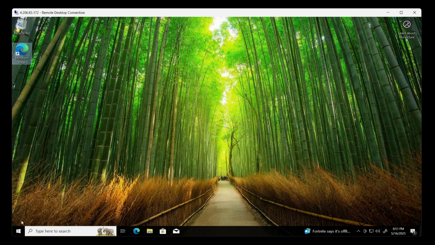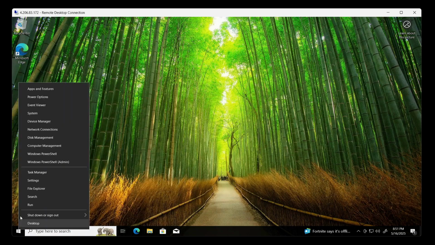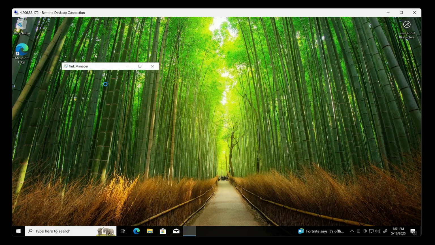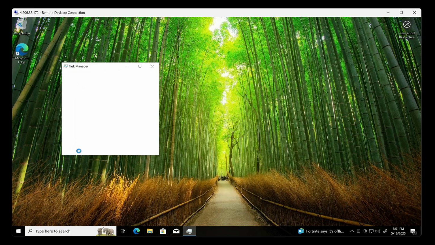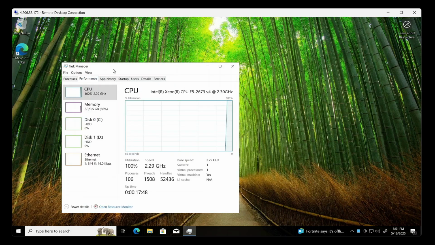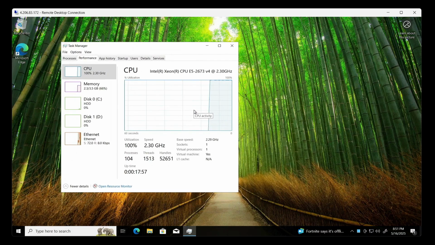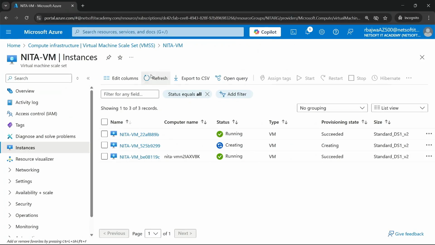So I stopped my stress test. Now, if we go to Task Manager, here, performance. Yeah, my machine is still at 100, but it will come down. I just stopped the stress test. Remember, this machine is not super powerful, so it still needs some time to relax and come down. And then you will see machines will be removed automatically.